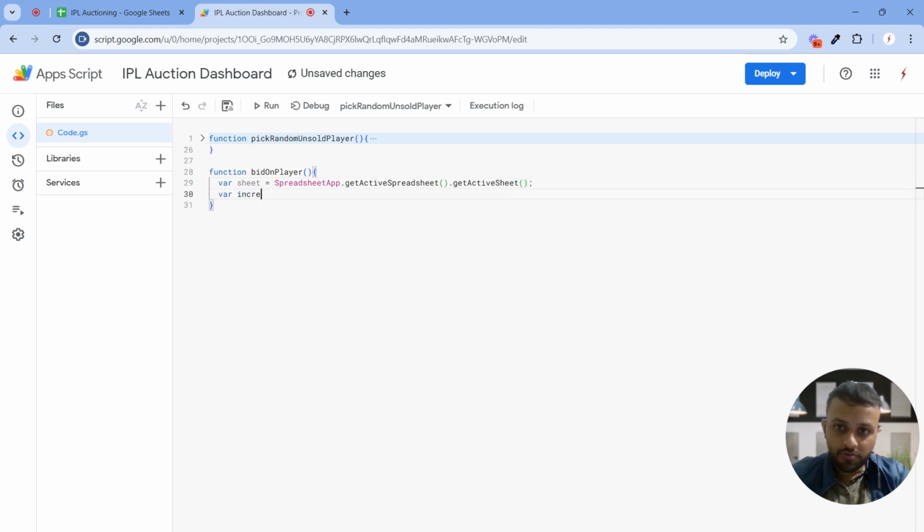Okay. Also, let us just set an increment amount so that if ever we want to change this increment amount, we can do it in one place itself.